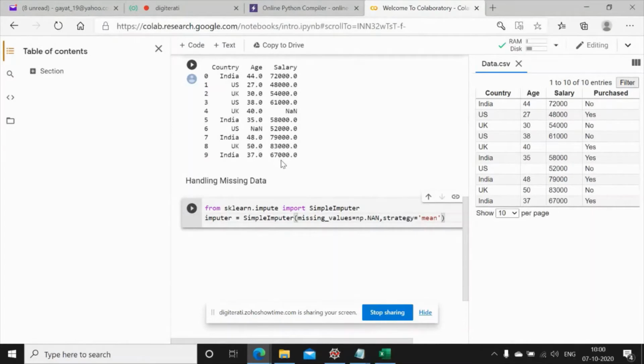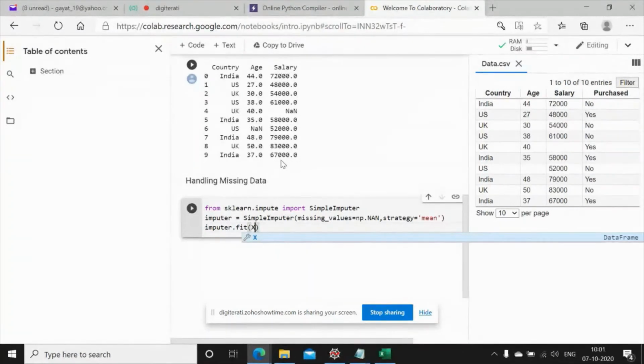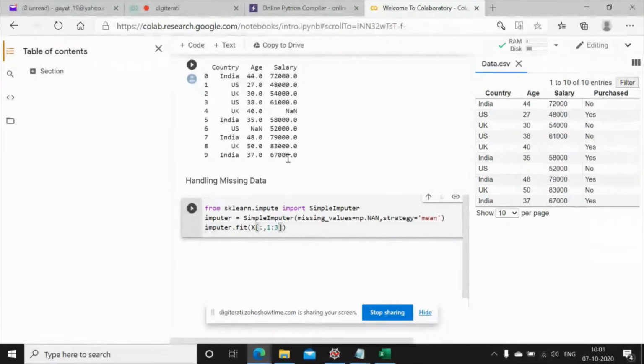Now, after you do that, we have still not related it with our data. How do you relate it with your data? Now my data, I'm going to say imputer.fit in X, all the rows, but not all the columns, right? So I'm going to ignore the zeroth column, and use columns 1 to 3. I'm going to do the fitting.